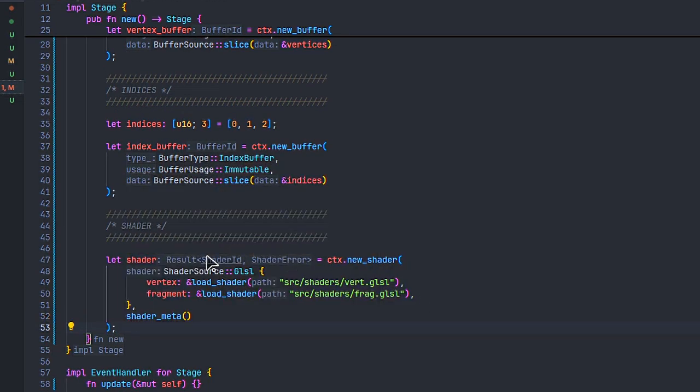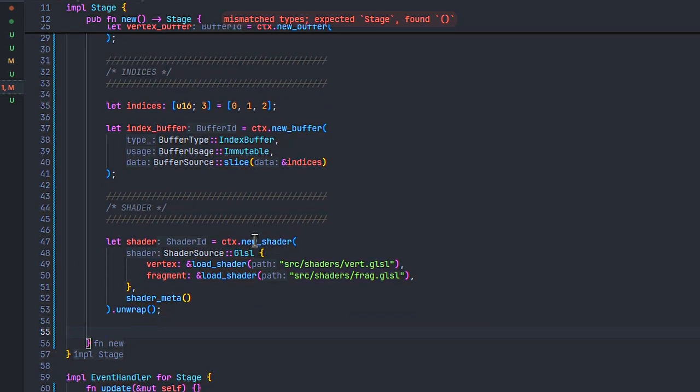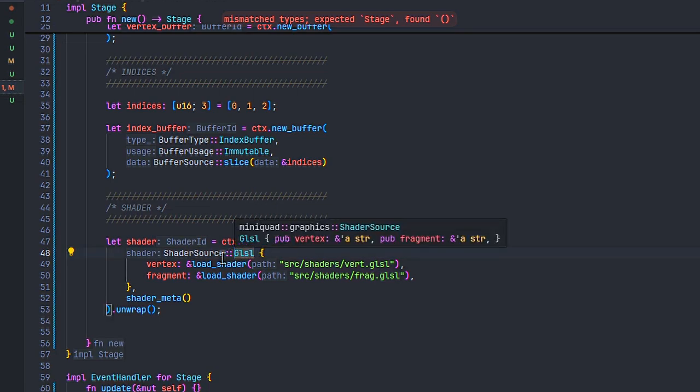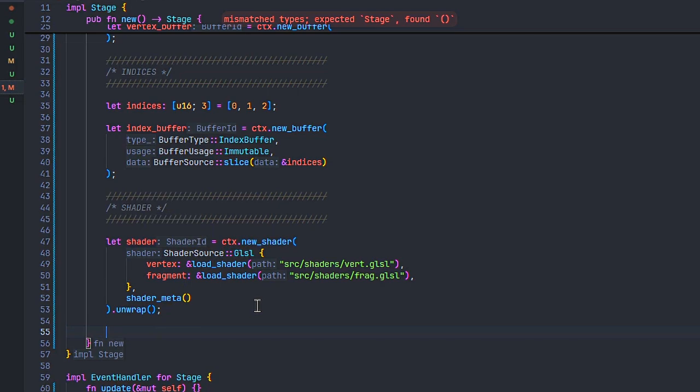That's a shader, but we need the shader ID. We don't want the result, so we'll just unwrap this. In case we can't create the shader, or if you use MSL where you're supposed to use GLSL or vice versa, this will give you an error, but it's fine for us. So we'll write the bindings now.